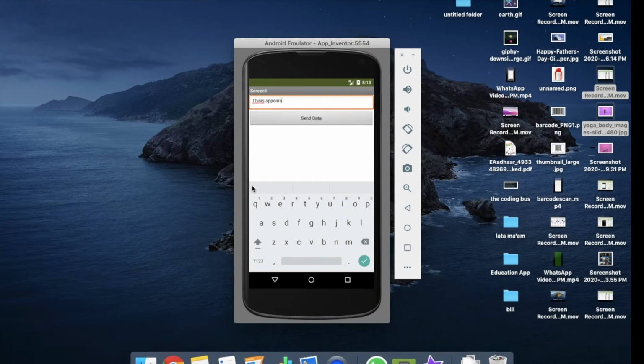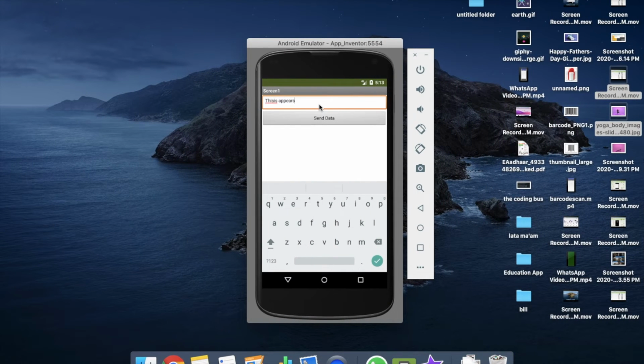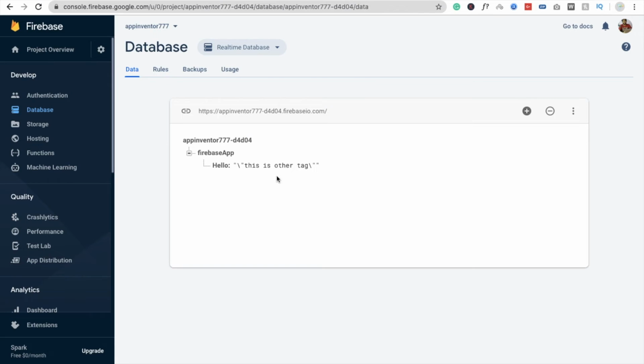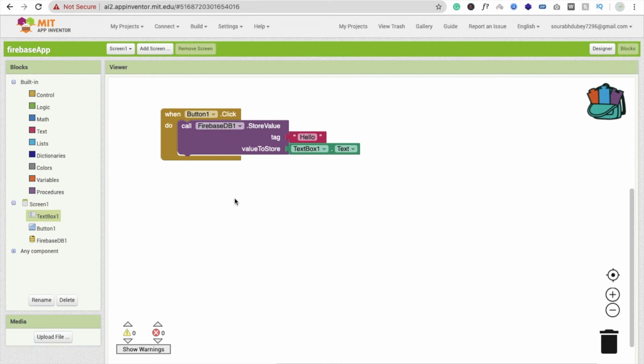tag. And I'm going to type here another tag, suppose this is other tag, but this will replace this text. You will see here this is other tag. So if you want to add more tags randomly, you have to create a global variable for the tag.